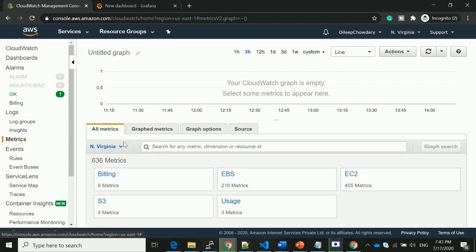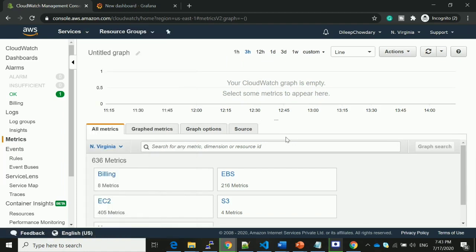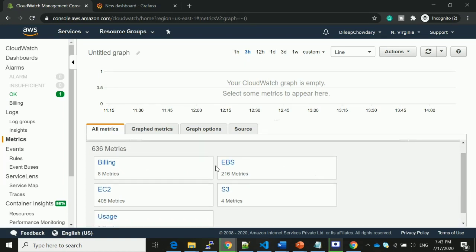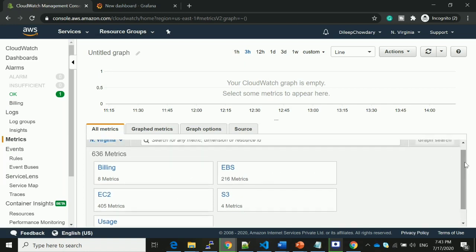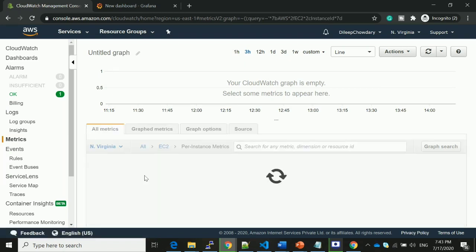If you click on the metrics, you can choose your region here. In our case, I am choosing North Virginia. If you observe here, I have a small number of services. These are called namespaces. In your case, it may be different, because I have used fewer services in North Virginia. Let me click on the EC2 namespace, then click on per instance metrics.